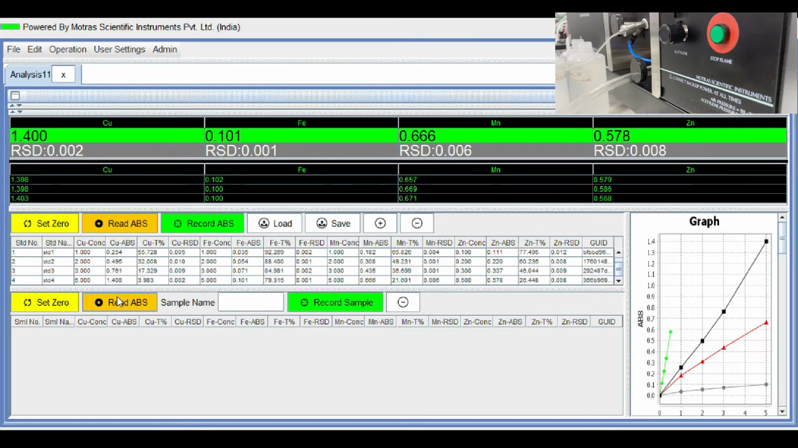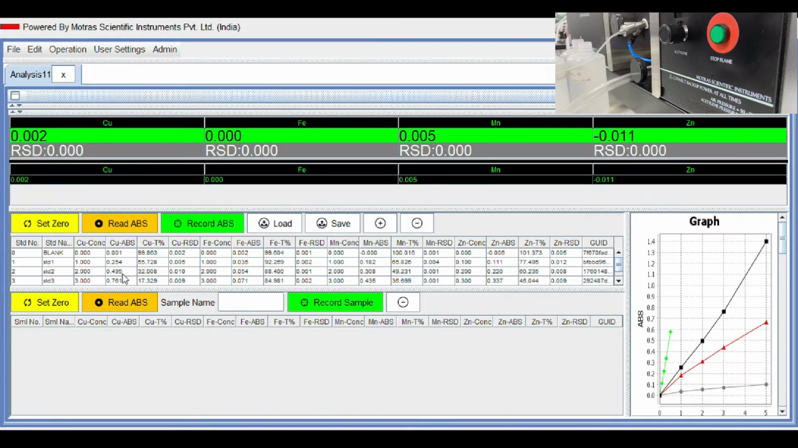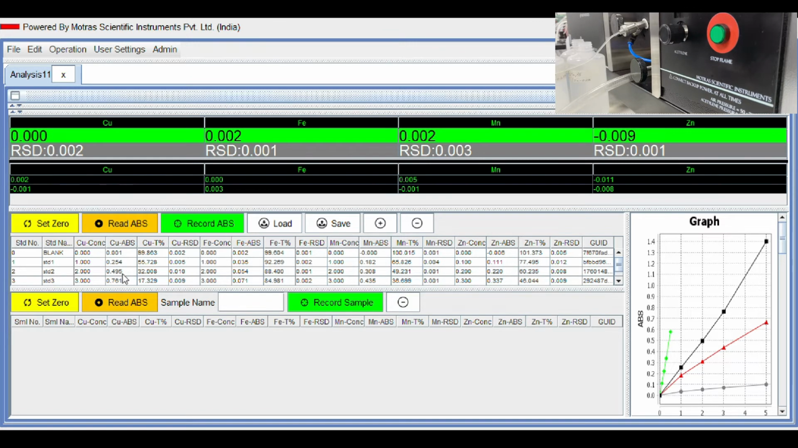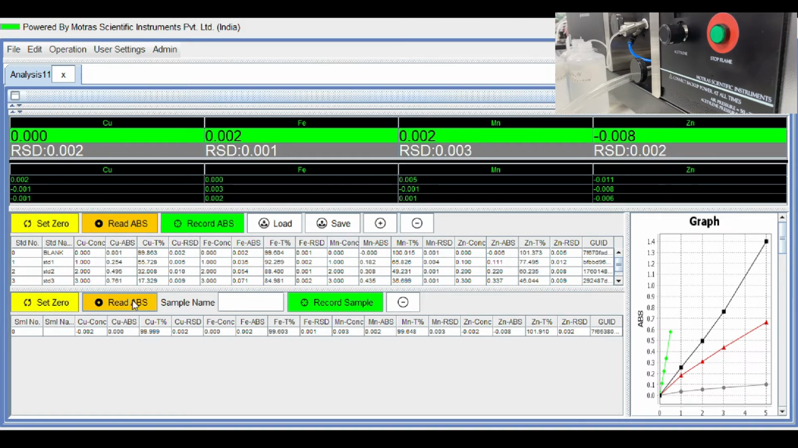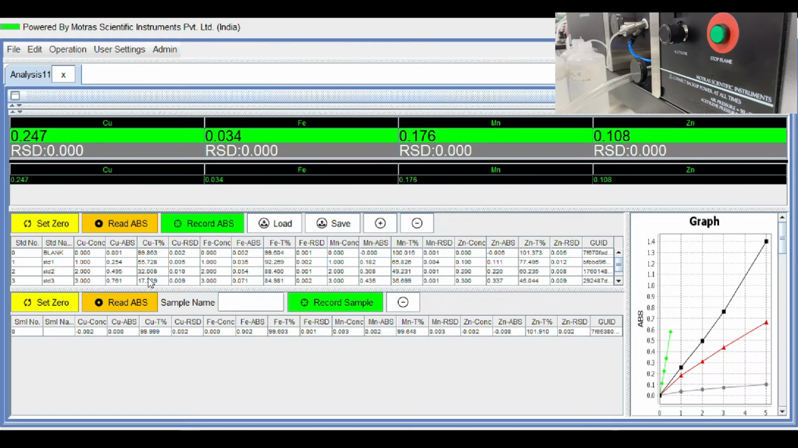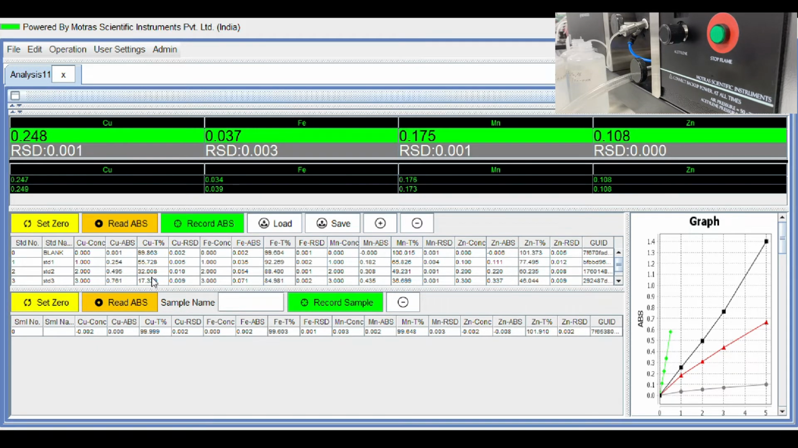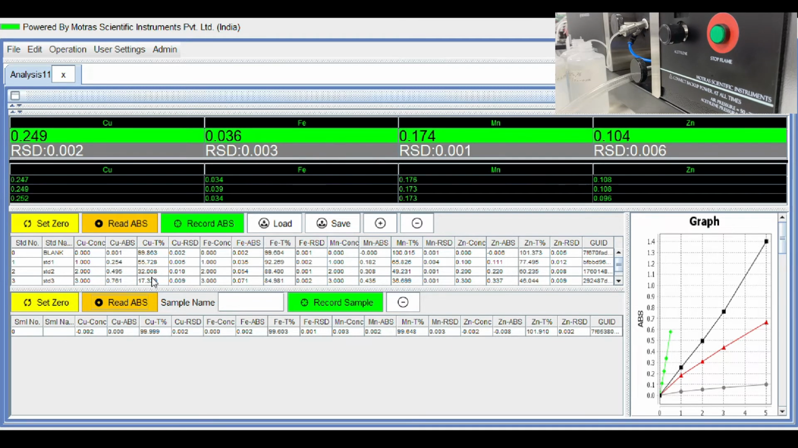Now let's record these again as samples to see the reproducibility of the instrument. We are first running blank as a standard. Let's record it. Now let's run the 1 ppm and 0.1 ppm standard as a sample. We see here that the repeatability is outstanding. And the same is being displayed in the table as well.